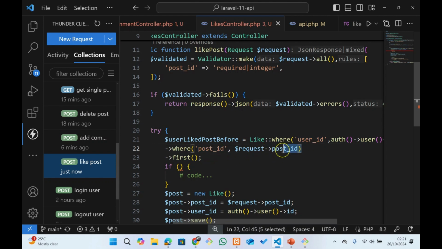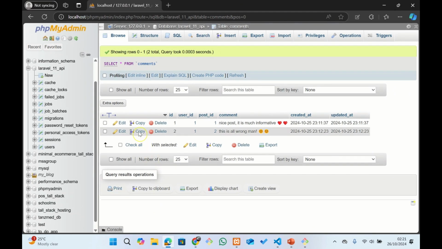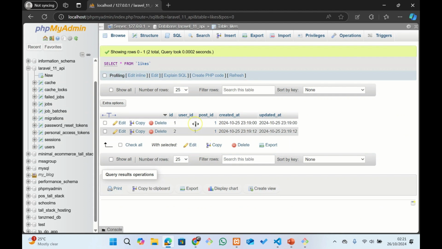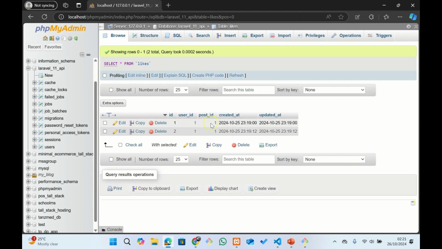The meaning of "and" right here, for keeping the two where conditions, is that we are going to look if the user exists and the post that the user liked exists. If you go to the likes table, this row contains the user ID and the post ID of the same, and if that condition is met, we do not need to repeat the same thing.